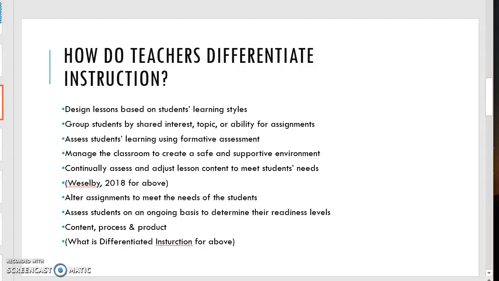They get different techniques and strategies for learners. They can also alter assignments to meet the needs of the students and assess students on an ongoing basis to determine their readiness levels. They basically find the ways that they can teach the children the best and teach them this way. They may teach differently for different groups of students, but the point is to make sure that each student's needs are being met.